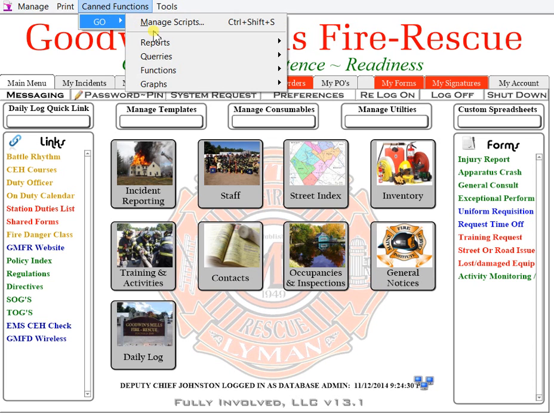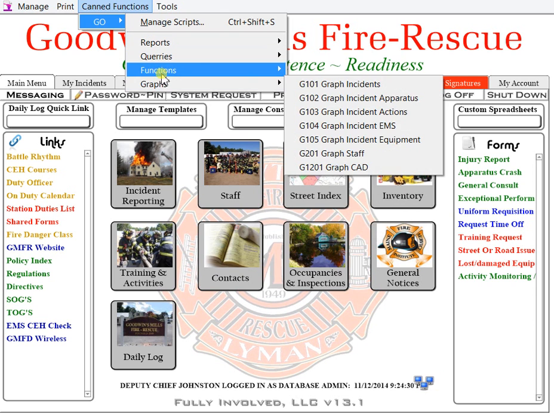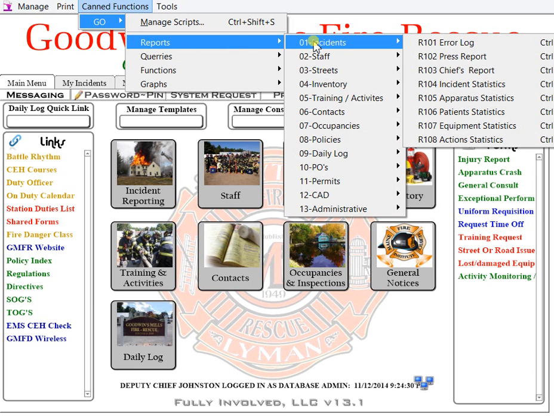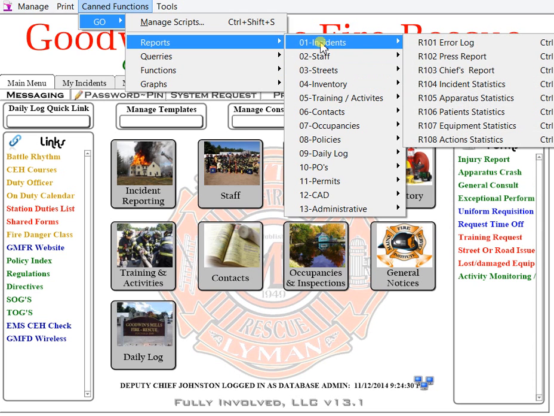Another thing we've done is we have what used to be called reports up at the top. We've changed the name of it to canned functions because it's not just reports. It's reports, queries, functions, and even graphs now. But what we have done is we've gone through and we've numbered everything. If you look at the number sequence, you can see that incidents are always the 1s, staff's always the 2s, and these are the canned, for instance, the reports. All this does is give you an easy way to reference it, so that if you call us and say, we're running report 104, we know exactly what you're talking about, as well as if you're asking one of your personnel to run a specific report, it gives you an easier way to make sure that you're talking about the same report.